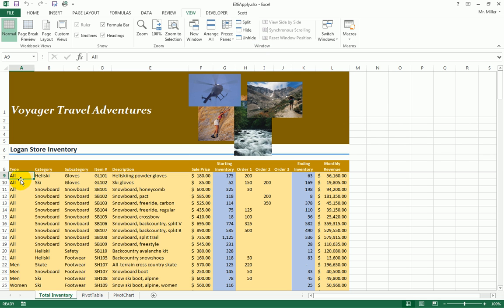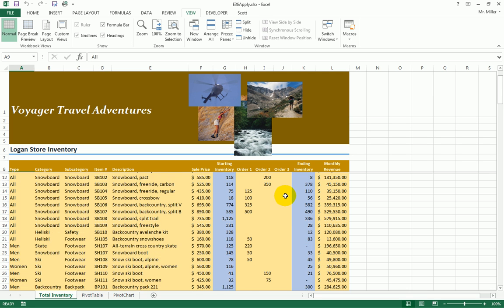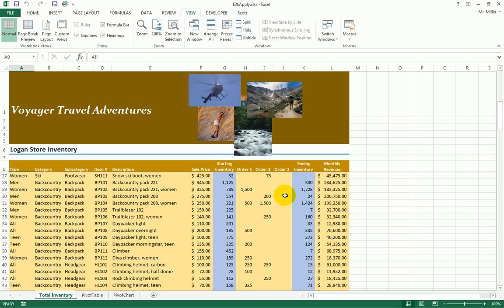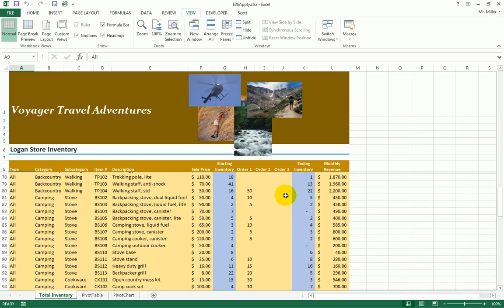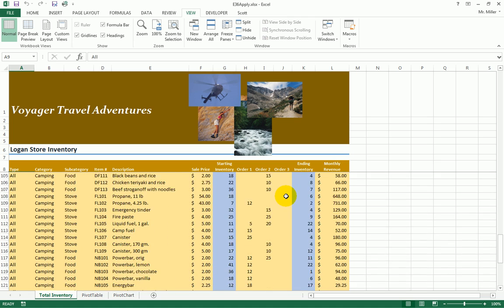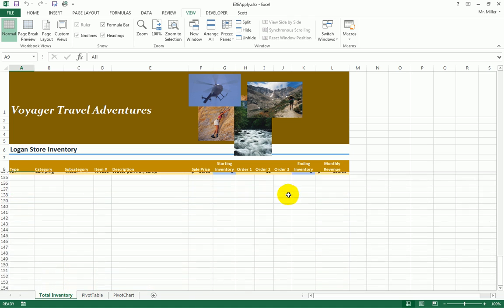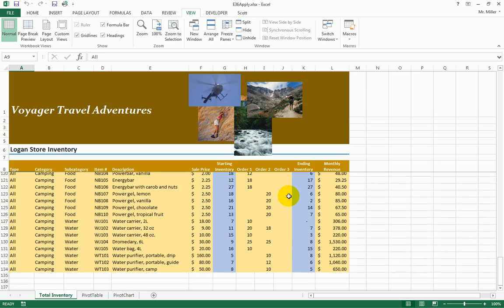What this does is it takes everything that was above my cursor, wherever my cursor was, and it freezes that information on the screen. So now you will see that as I scroll down in my data, those first few rows, in this case all the way down to row 8, always stay on the screen no matter how far down I roll.